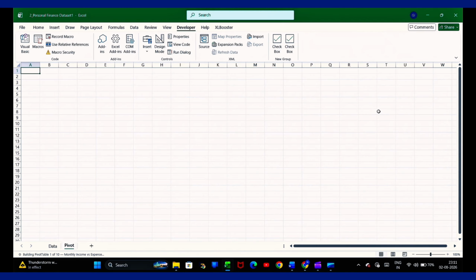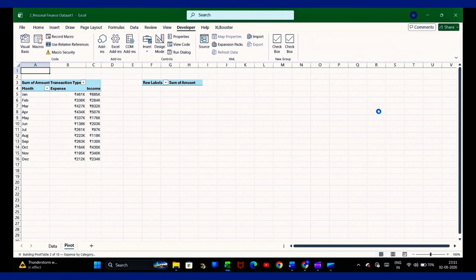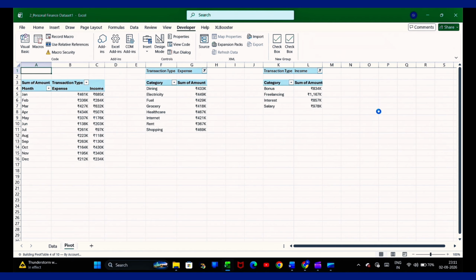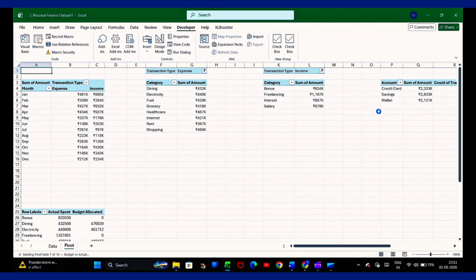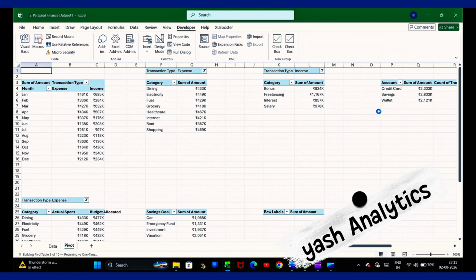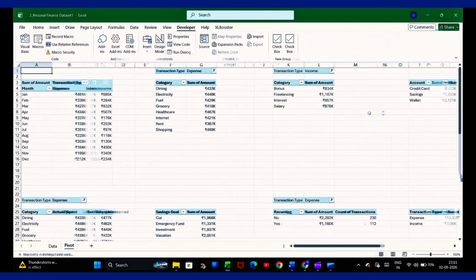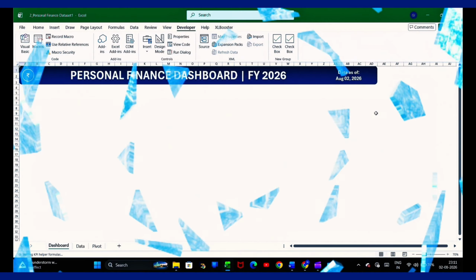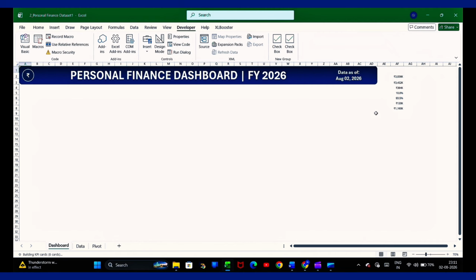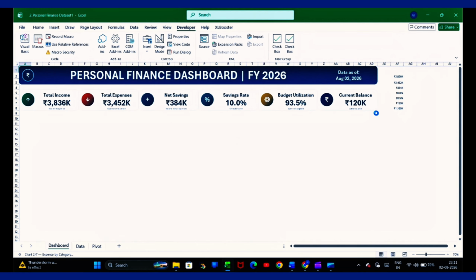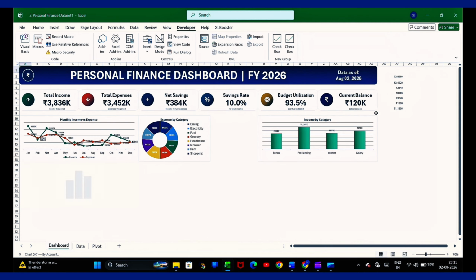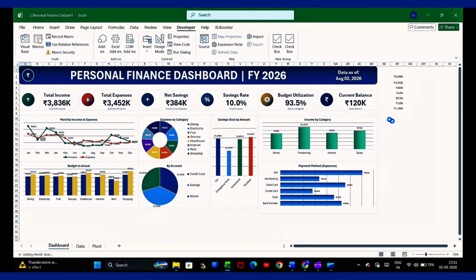Click the Build Dashboard button. Watch the automation run live. The dataset is formatted automatically. Required tables are created. Pivot tables are generated one after another. Dynamic KPI cards appear instantly. Professional charts are inserted and formatted. Interactive slicers are added automatically. Finally, every visual is aligned to create a clean, professional personal finance dashboard. In just a few moments, your dashboard is completely ready to use.